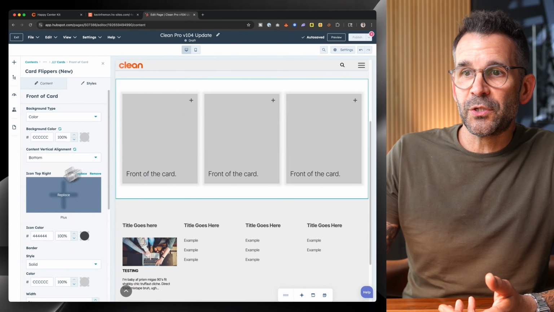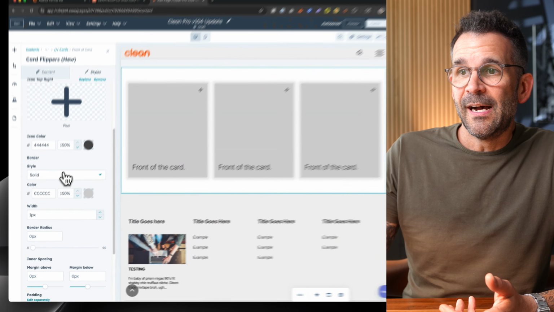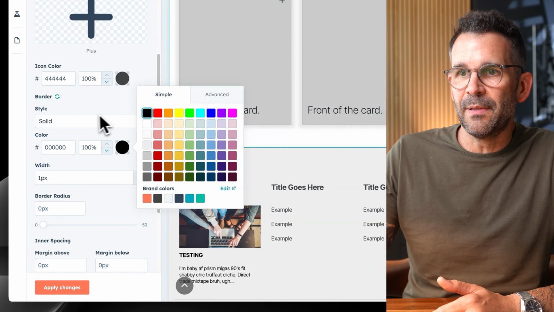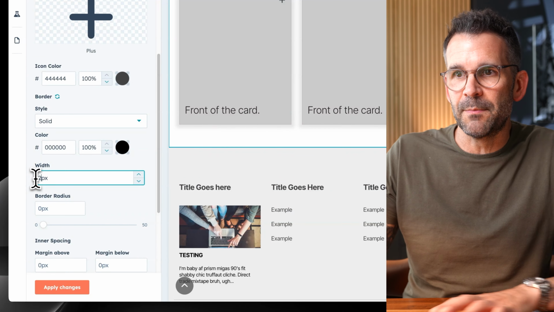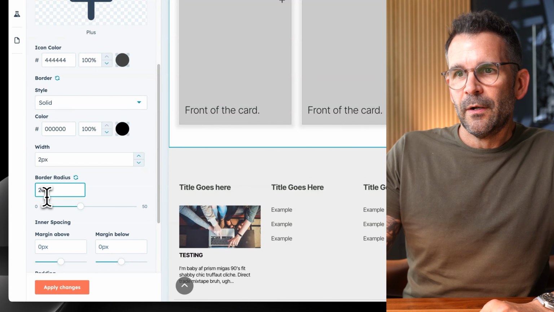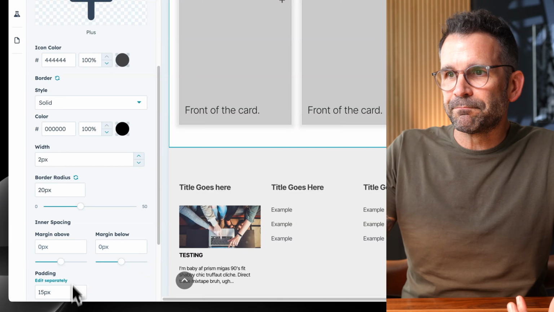The little icon that shows up, you can control that. You can add a border, right? So let's give this a black border. Let's just bump this up to 2. Maybe you want to add some rounded corners, which is super popular. Let's add some rounded corners.